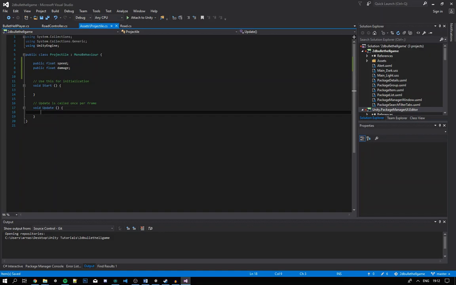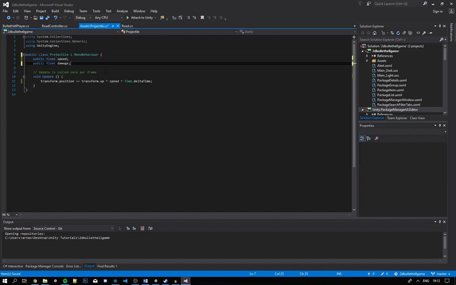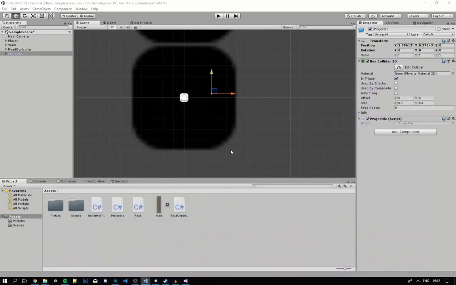So in order to get this to move forward, what we have to do is we go for transform.position plus equals transform.up, and since we're working in 2D, this is transform.up, but if this was 3D, this would be transform.forward. So we multiply this transform.up by our speed, and we multiply it by our old friend Time.deltaTime. So what this will do is, in the direction that it's facing, it's going to get multiplied by our speed and our Time.deltaTime to move forward. Okay, perfect. Now we'll get rid of our Start function since we don't need it, and we'll go back into the Unity editor.